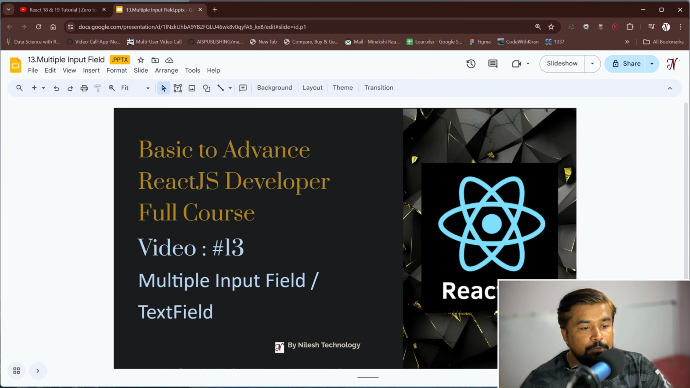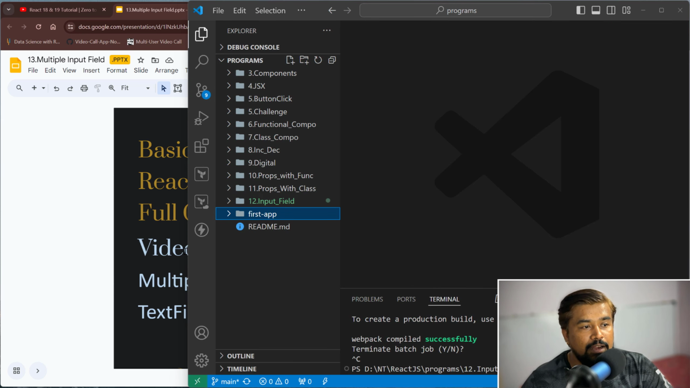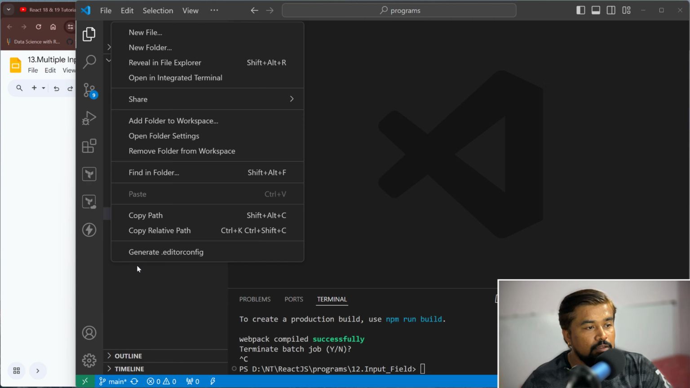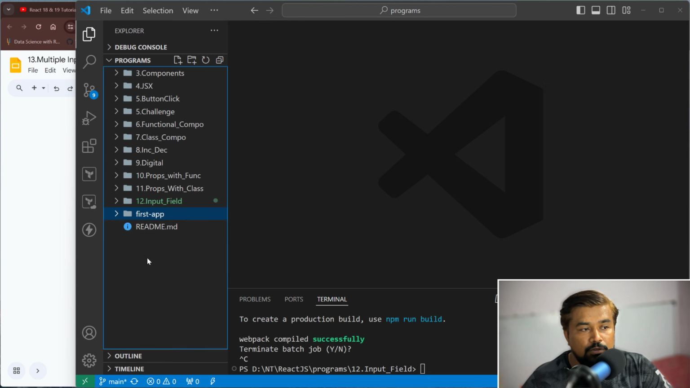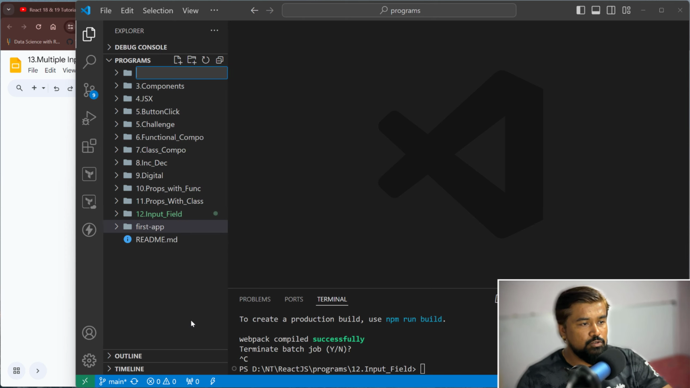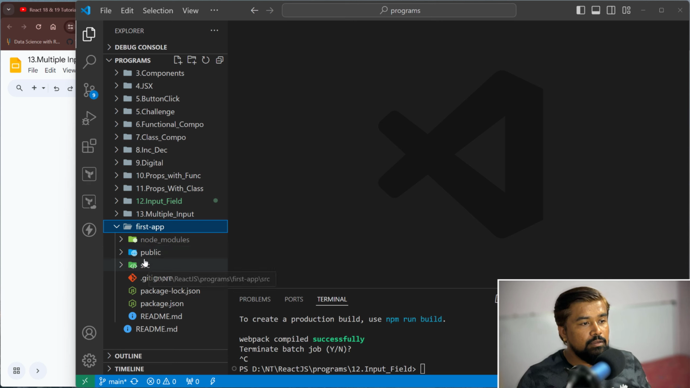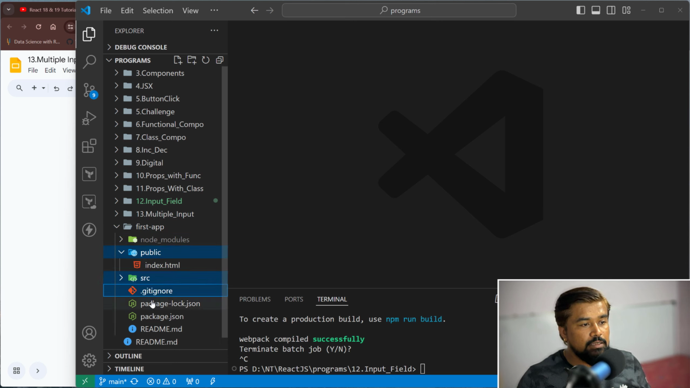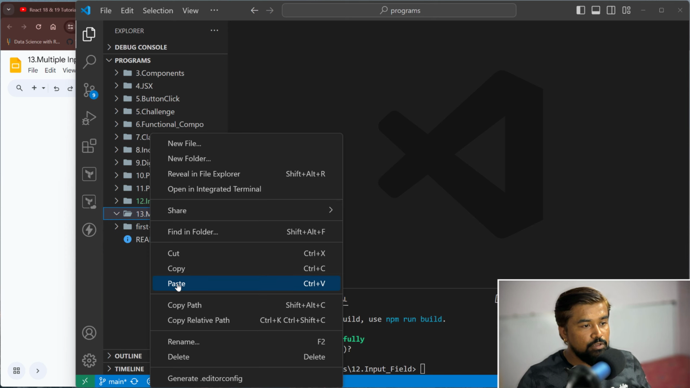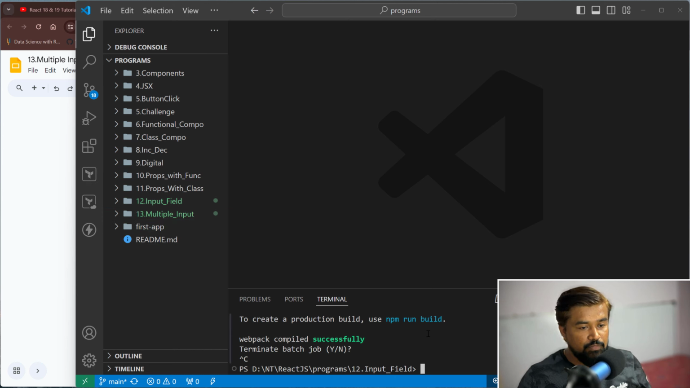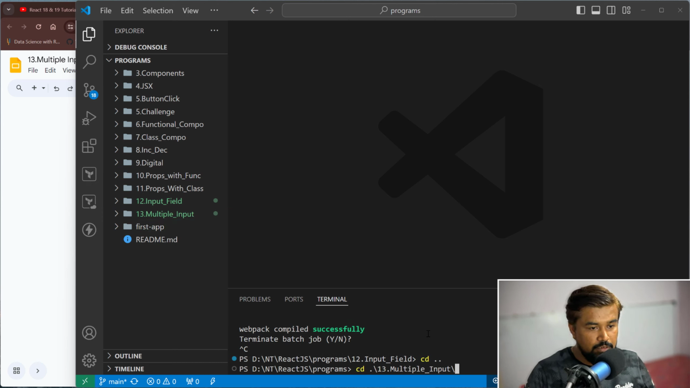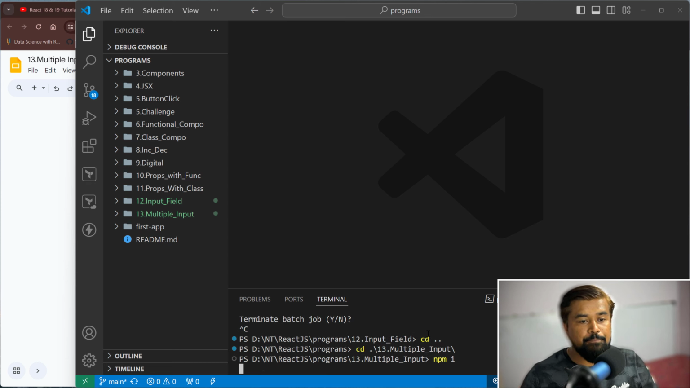Before that, let me go to VS Code and create a new project for the input field. I already created a first project, so I reuse it each time, or you can create a new one, no issue. So 13, multiple input. I copy public, src, all these files and paste them into this folder. Go to the 13 folder, first hit npm i.